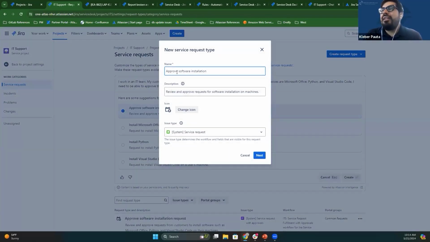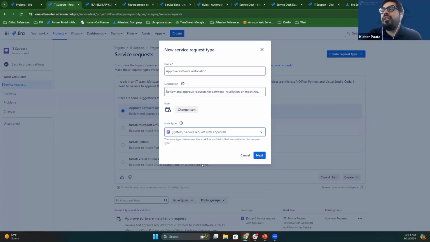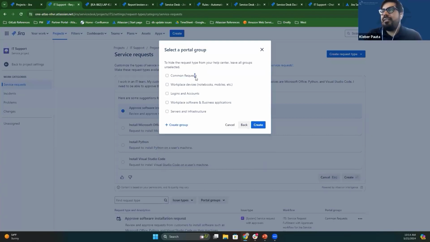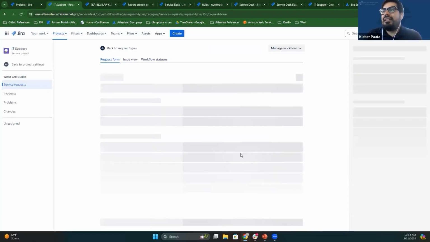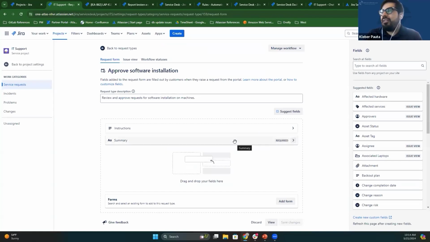It already comes with a name and description. I want it with approval, so I'm going to make sure to choose the workflow and the issue type that will give me an approval path. Click on next. Put this under common requests. And my service request is created.